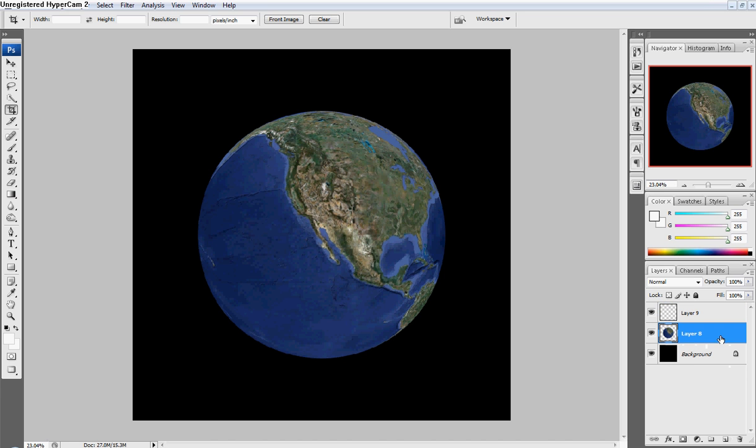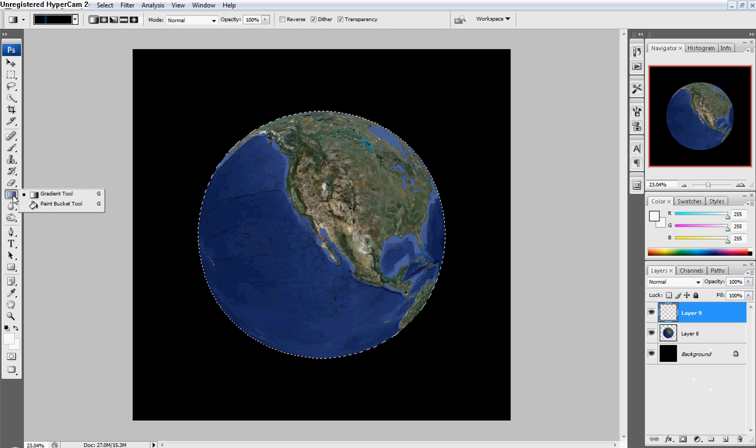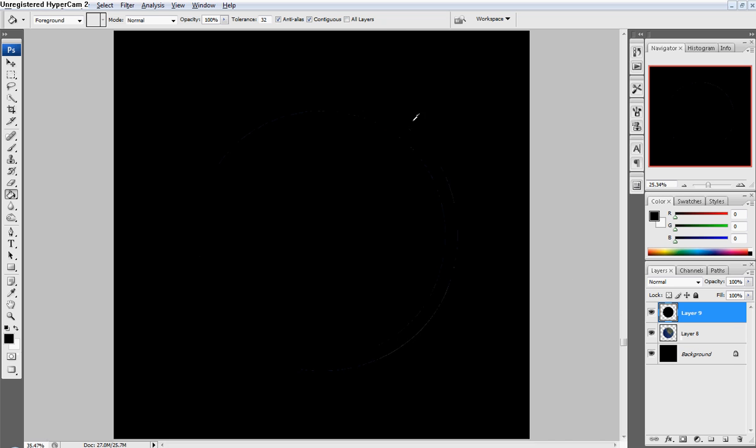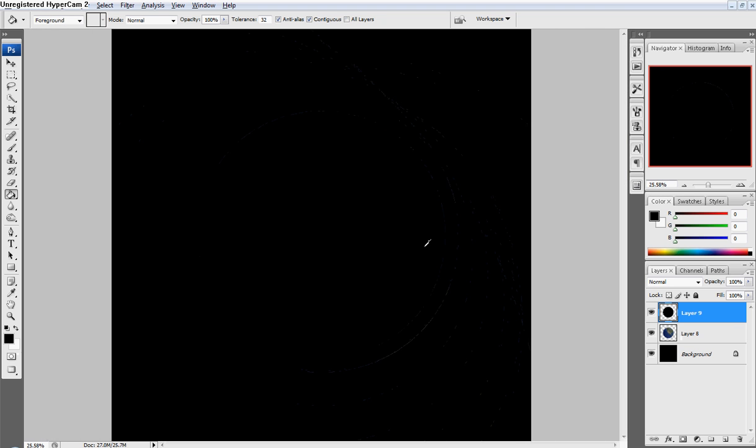I want you to make a new layer above your Earth, and then control-click the layer thumbnail of the Earth. And so you can see here that it made a little selection on it. Then click up on layer 9, and then take out your paintbrush tool, which is under the gradient tool. Make sure you have black as your foreground color. You can click D to set that as a default. And then I want you to just cover it. And then deselect that. As you can see, there's a little bit of an ellipse line poking through right there. It's not really what you want.